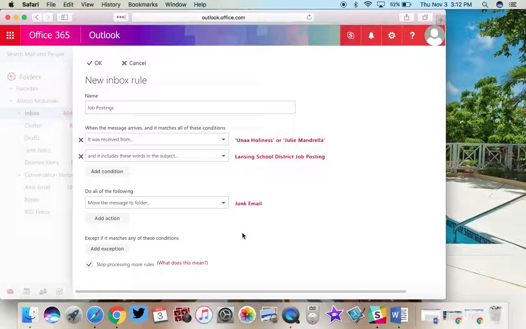If you had a folder created, maybe you already created a job posting folder or a folder for emails from your principal or something like that, you can select whatever folder you want it to go to. And we're going to do that next. Yes. So once you have all of your criteria listed, you tell it what you want the message to do, you are ready to set up your rule. You can add some exceptions, but for simplicity's sake, we're going to skip over that piece for now. I think this is really what people need to know.